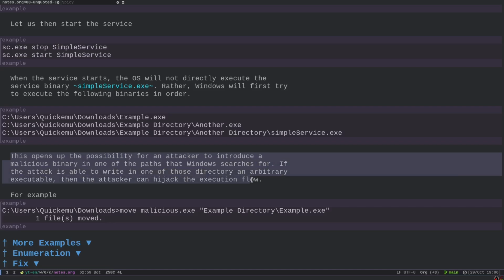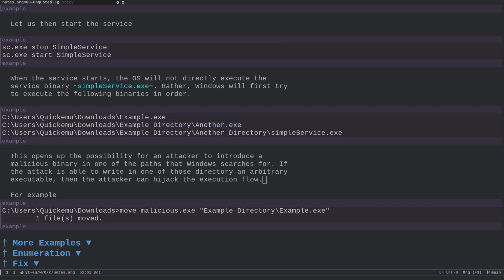If the attacker is able to write in one of those directories, maybe not the first but the second, it doesn't matter. It just matters that one of those directories is writable by the attacker user. If the attacker can write in any one of those paths, the attacker is able to hijack the execution flow and execute a malicious binary.